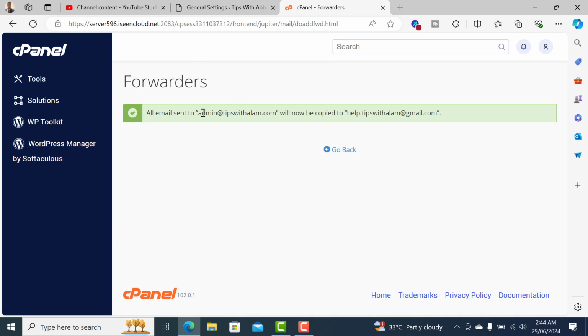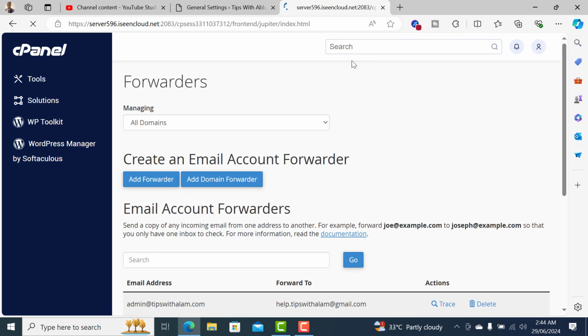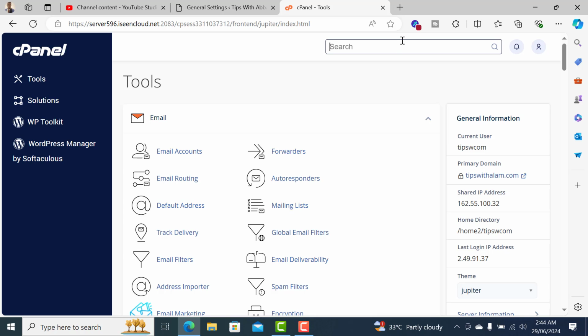That's it. You can see that we're getting a message here that all the emails sent to this address will be redirected, will be copied to the new email address that of your choice. So that's how you do it.